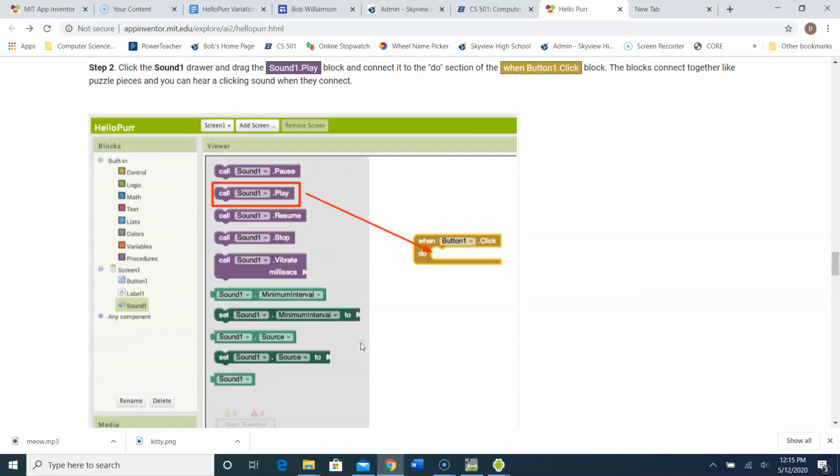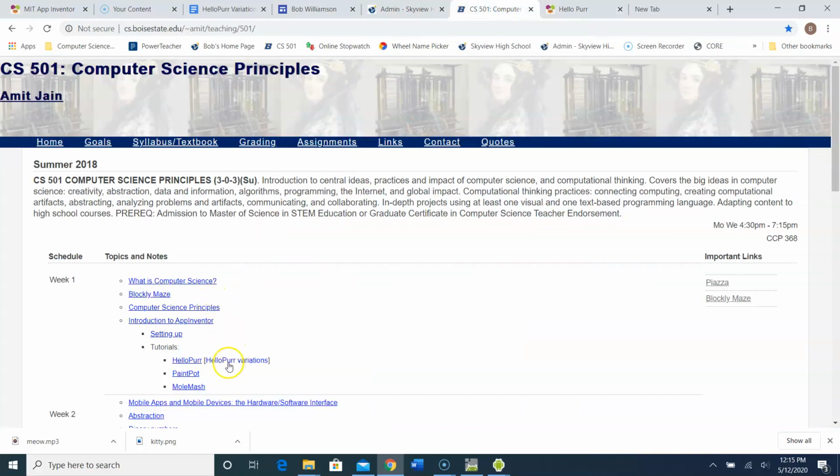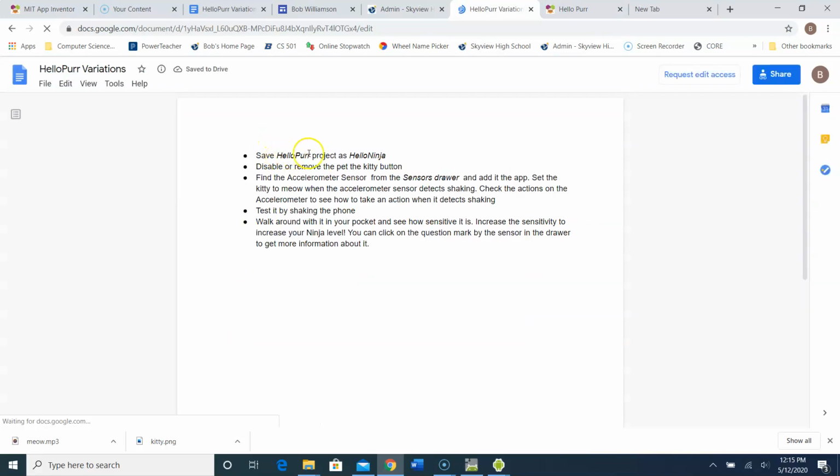Now, what I would like for you to do is to build a variation on that app. Part of our assignment here is this HelloPurr variations. So let's look at how we're going to do that as well. Save the HelloPurr project as Hello Ninja. Disable or remove the Pet the Kitty button. Find your accelerometer sensor in the sensor drawer. Add it to the app. Set the kitty to meow when the accelerometer sensor detects shaking. Check the action on the accelerometer to see how the action is when it's detecting shaking. Test it, and then walk around with it and increase your sensitivity as well.